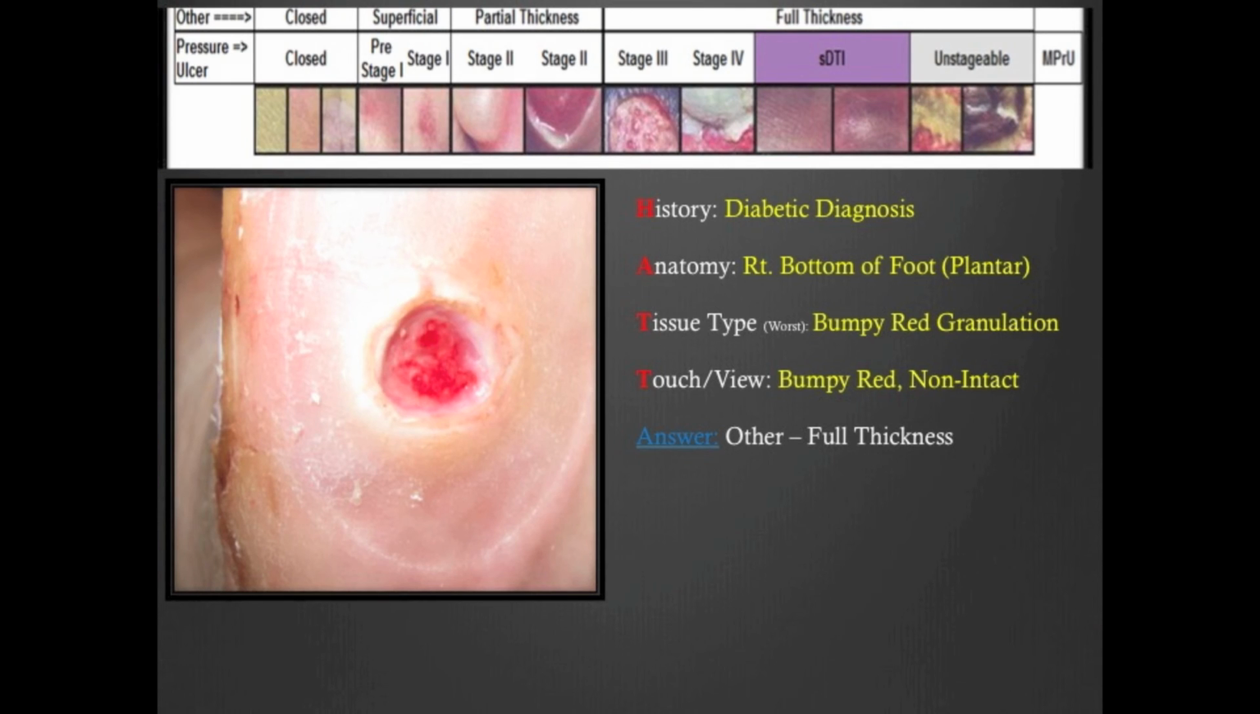Case study number 3. History, diabetic diagnosis. Anatomy, right bottom of the foot, plantar surface. Tissue type, worst tissue type, bumpy red granulation. Touch view details, bumpy red, non-intact. Answer, other, full thickness.